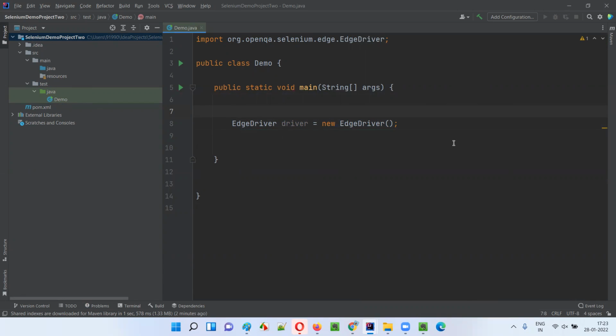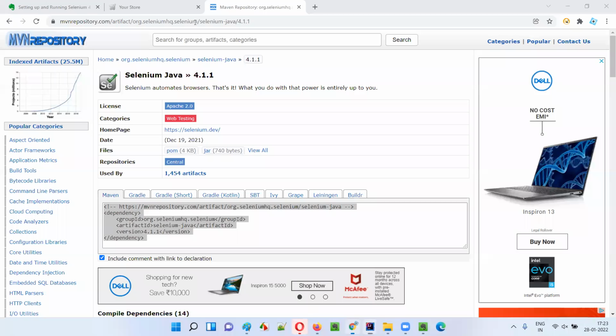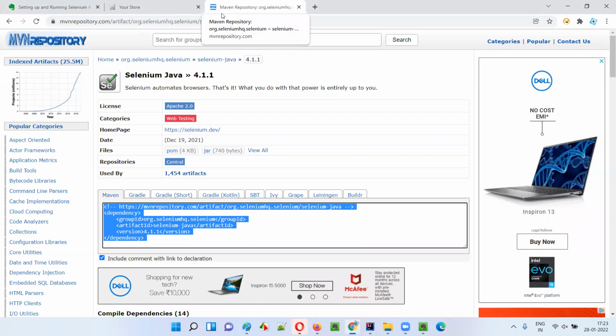Okay, that file I don't want to download. So what is the solution then? There is a solution, guys. That is, again, go to something known as mvn repository. Okay, go to mvn repository.